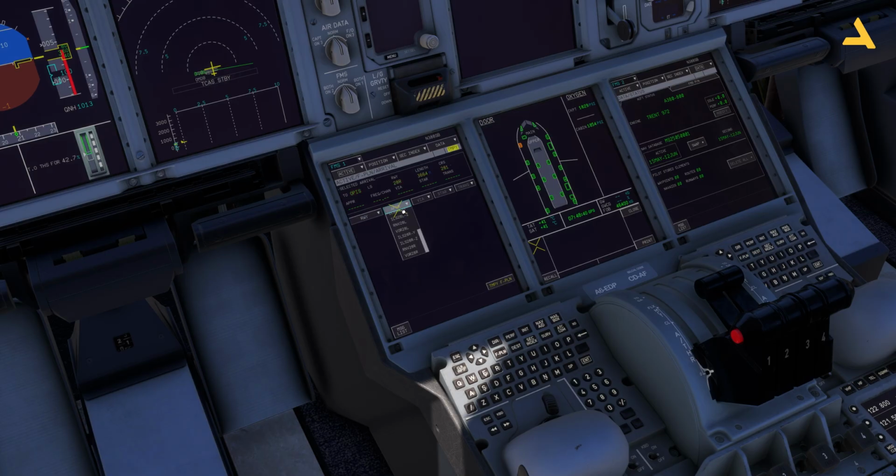Approaches, ILS 28 right, 28 right, sorry. And via, I'll just keep, I think it's through ISDO, yes. And Kalmi 1A, that's it.